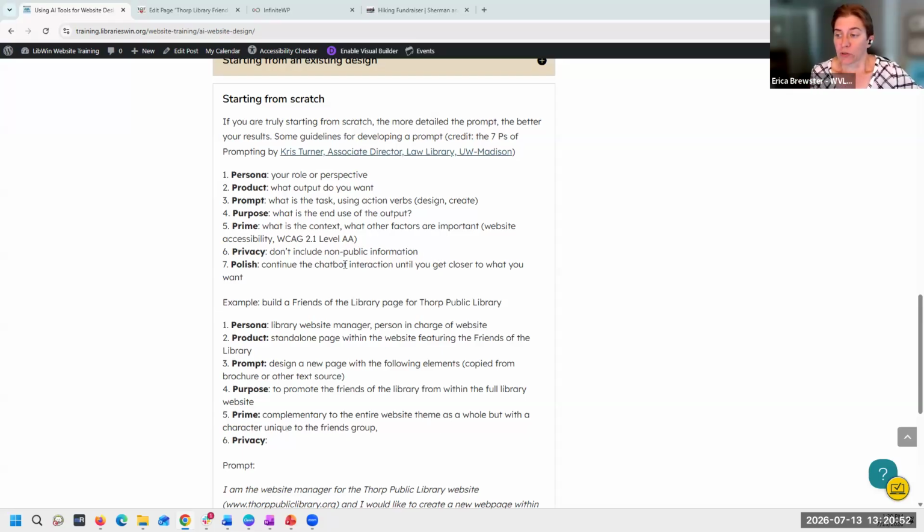This might not be as important because we're creating a public web page with public documents, but we do want to keep in mind that we're not feeding in or asking to reveal any non-public information. If there isn't contact information included in the brochure or the other documents, don't have that come out. And then we will continue with the polishing at the very end after we see the results.